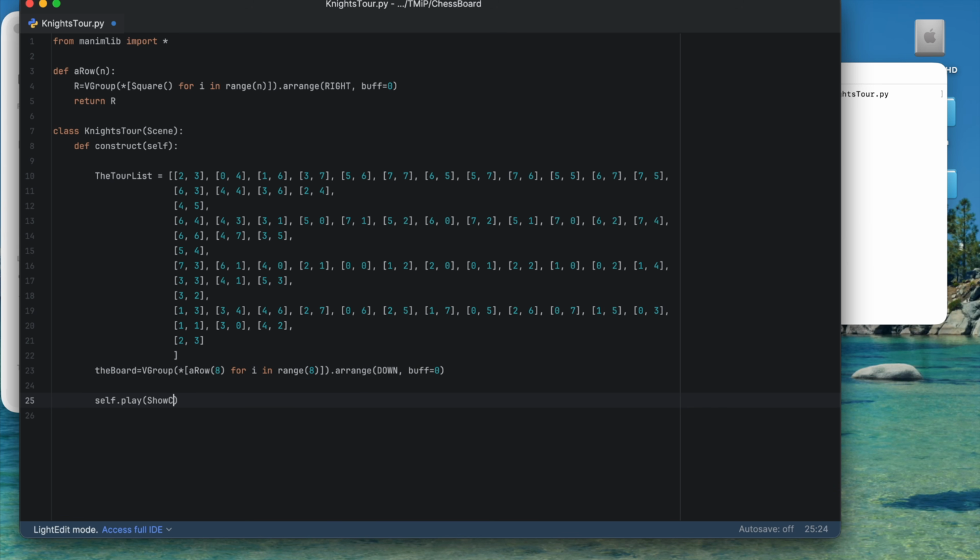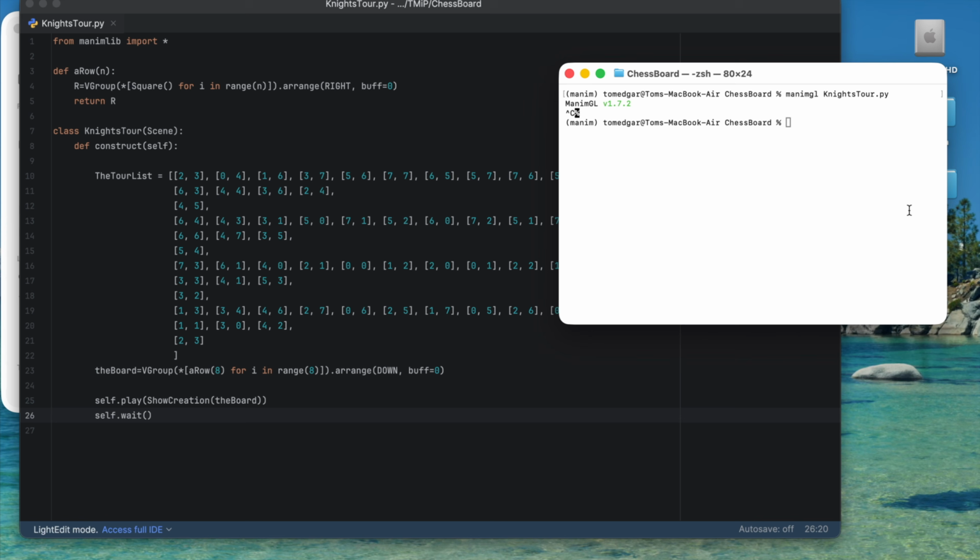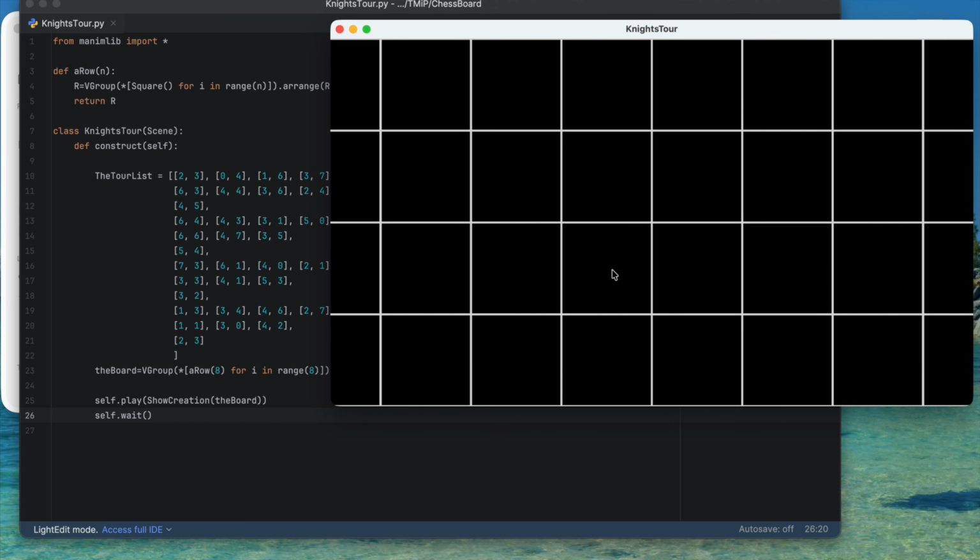So you'll see now I should be able to self.play. I should be able to show a creation of the board, and I'll put a wait in there just to make sure. I'll go over here and I will render it, and we should see, with any luck, it builds a board. Now it's pretty hard to see.